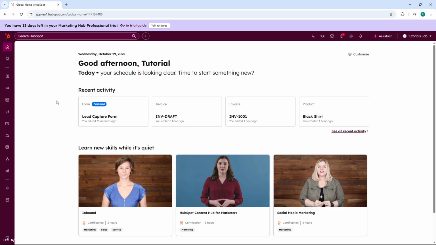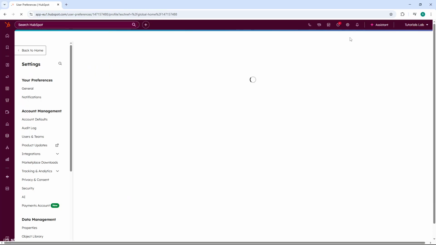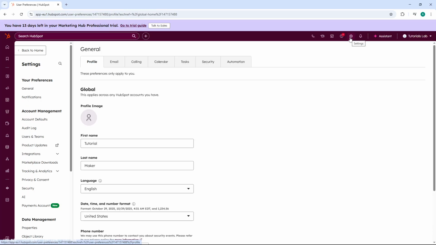Now look up to the top right corner of your screen where you'll see a gear icon. Click on it and select Settings from the options that appear. This is where you'll find all the configuration options for your HubSpot account, including the ability to connect external platforms like Facebook.